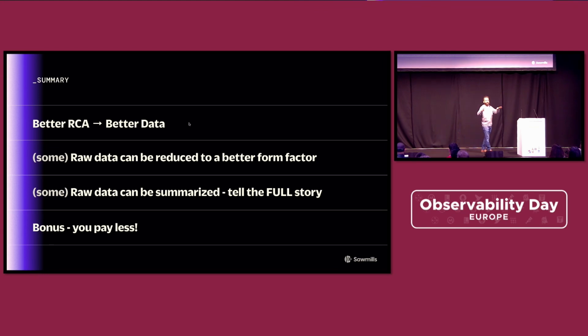We all think that at some point, agents are going to read the log lines, and they need better data as well. There's a bonus to this: you pay less because you're sending less data to your observability vendor of choice. That's funny, because that's where we started. That's what we wanted to do, but then we figured out that we could actually improve the data.